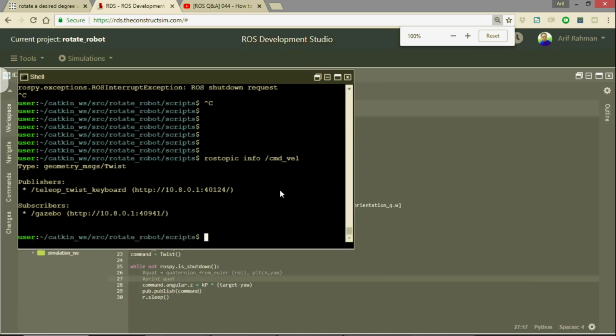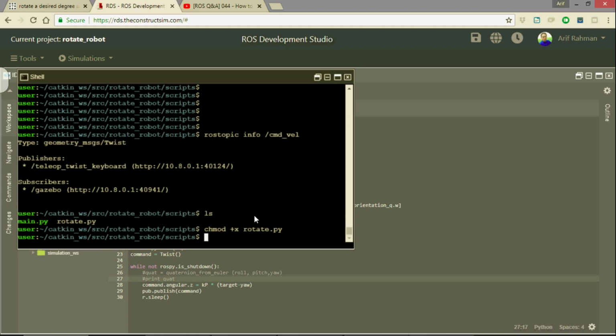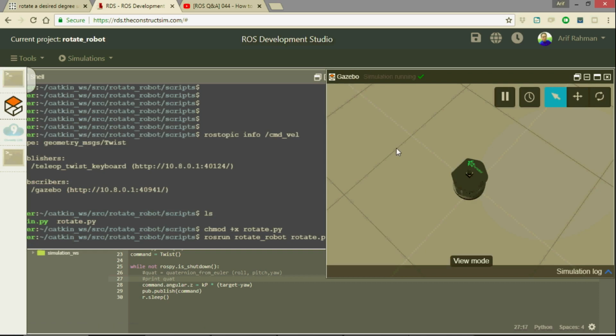Okay, so again, first we have to chmod +x rotate, to make our Python file executable. Then we can do rosrun rotate_robot rotate. Okay, let's see our simulation. So right now, wait, it's already pointing 90 degrees to the left.